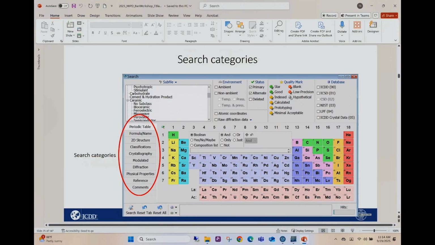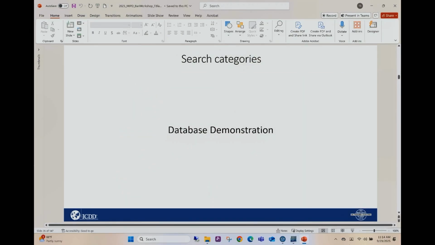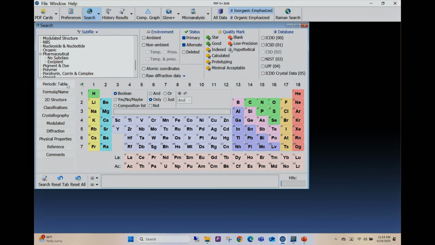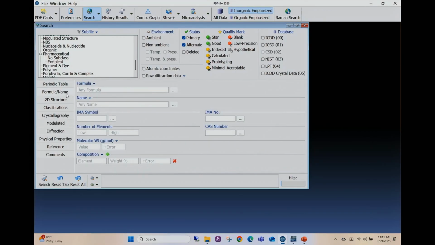Okay, all right. So let's take a look at a few of the search categories. We've highlighted the periodic table. Let's do a few more here, a couple we've already talked about. The common one was the periodic table. I always like to reset everything just in case. And let's say, for example, we went to the formula name.